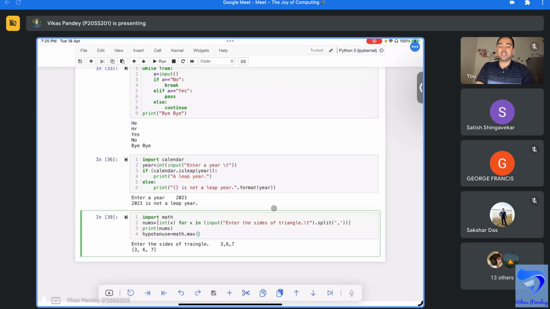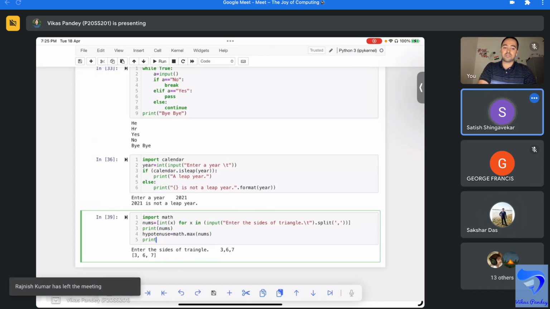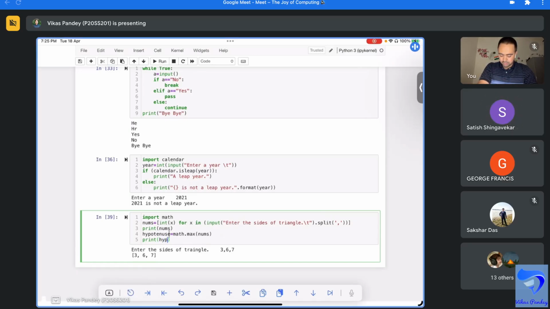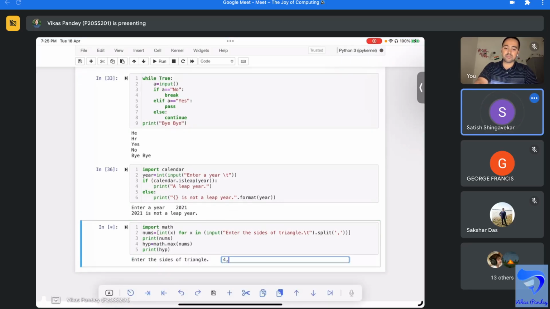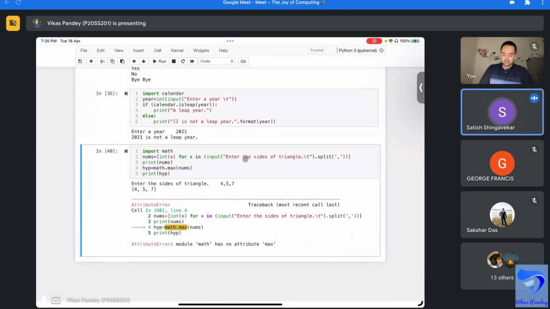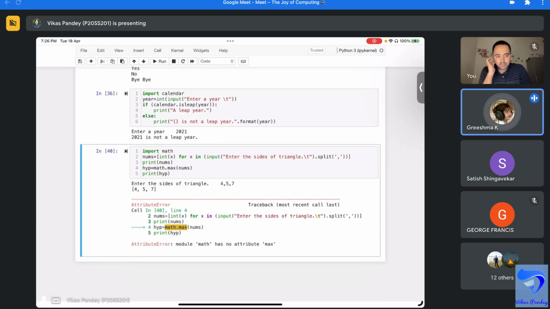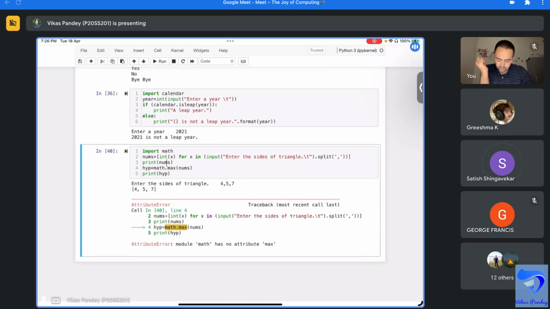Okay, so what will we put here? Nums. Will it work? Yes, sir. Let's write it HYP only. Let's not make it very long. So see what is happening here. Math has no attribute max. No need of math.max. Now it will print if we give max of nums.